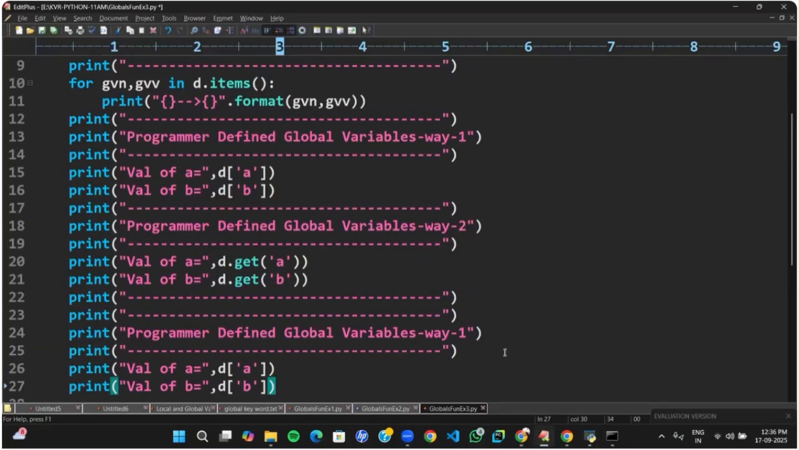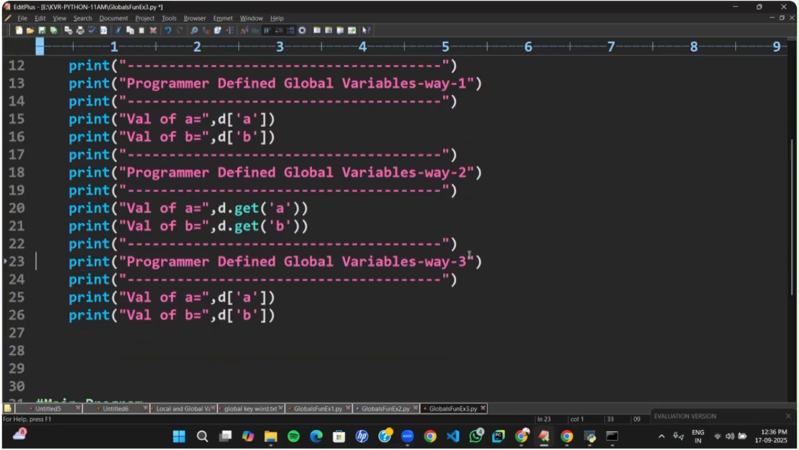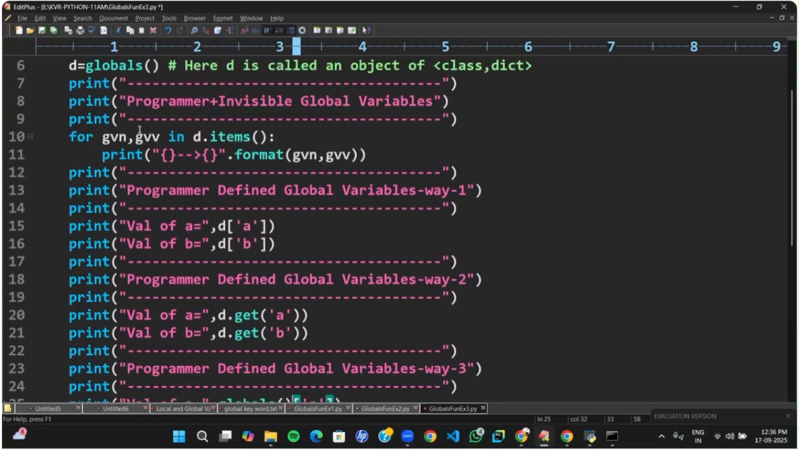Another way I'm going to get. Way number 3. What is way number 3, students? See, I'm going to get it. What is that? Globals, I'm writing. In place of D, I can write simply globals.